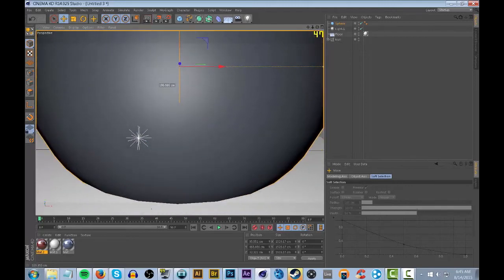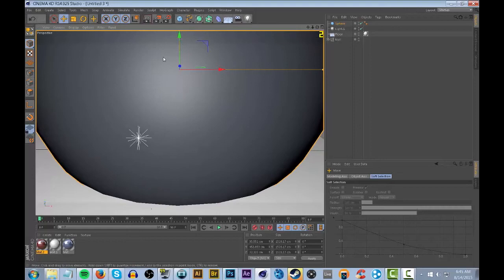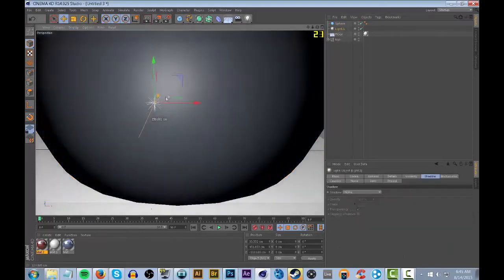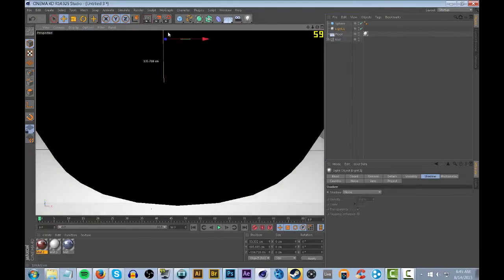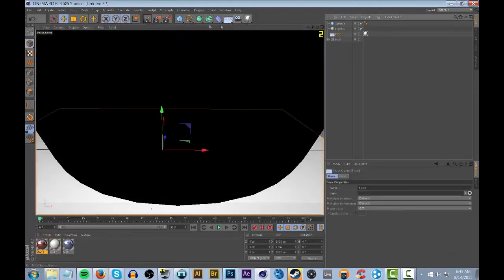You don't have to do any of these steps, but I'm just doing it because it makes the text look pretty cool. So we're going to grab this light and bring it inside the circle. So now what we're going to do is we're going to go ahead and create... Oh no, we already did that.